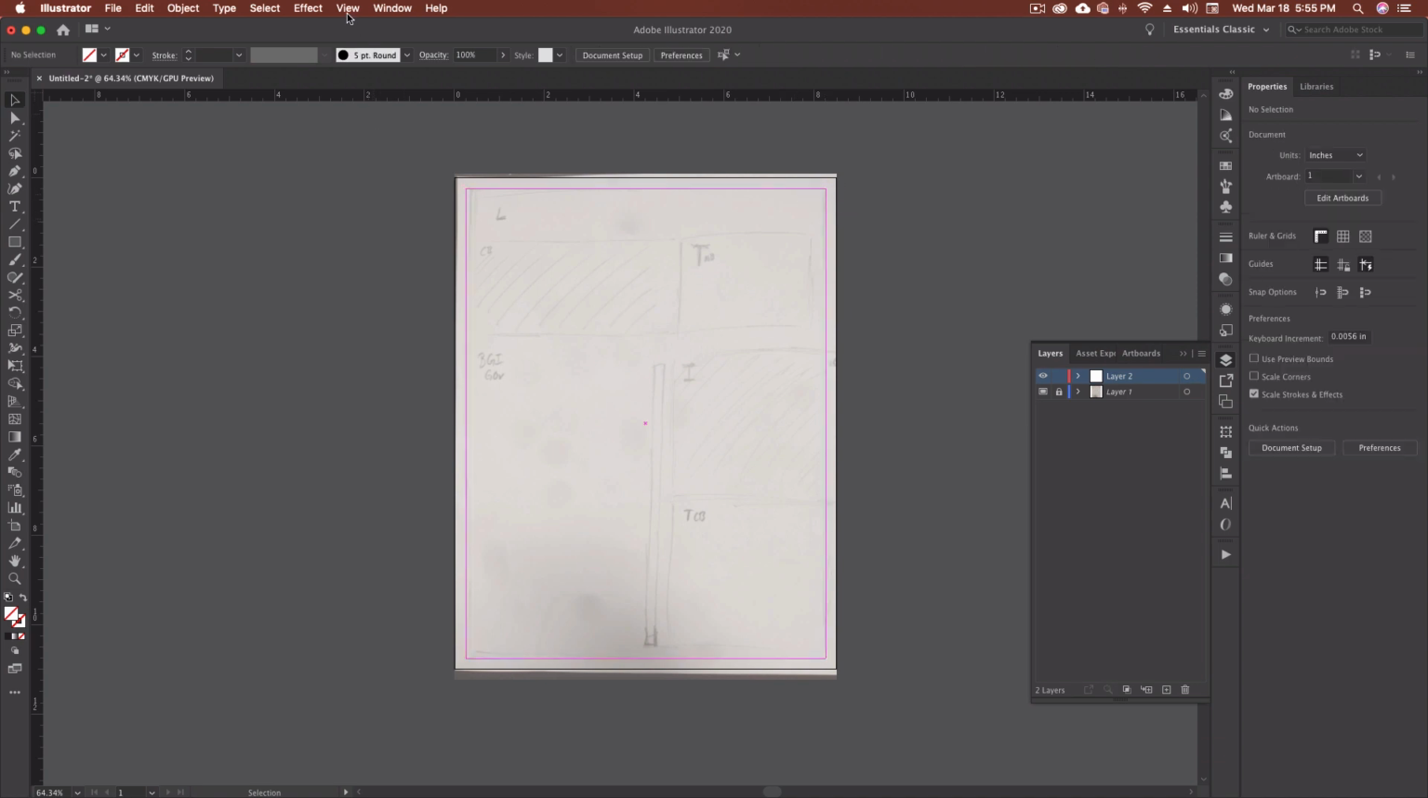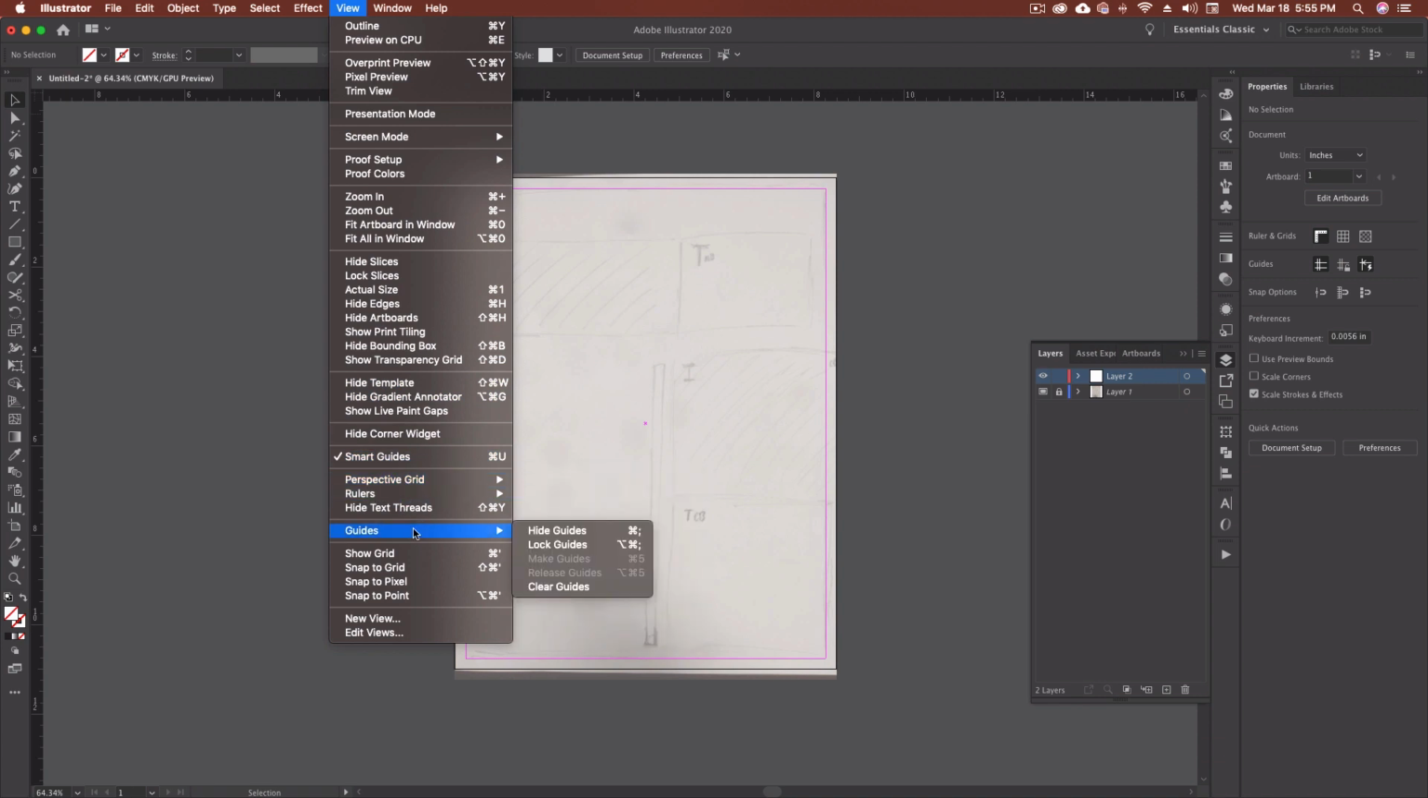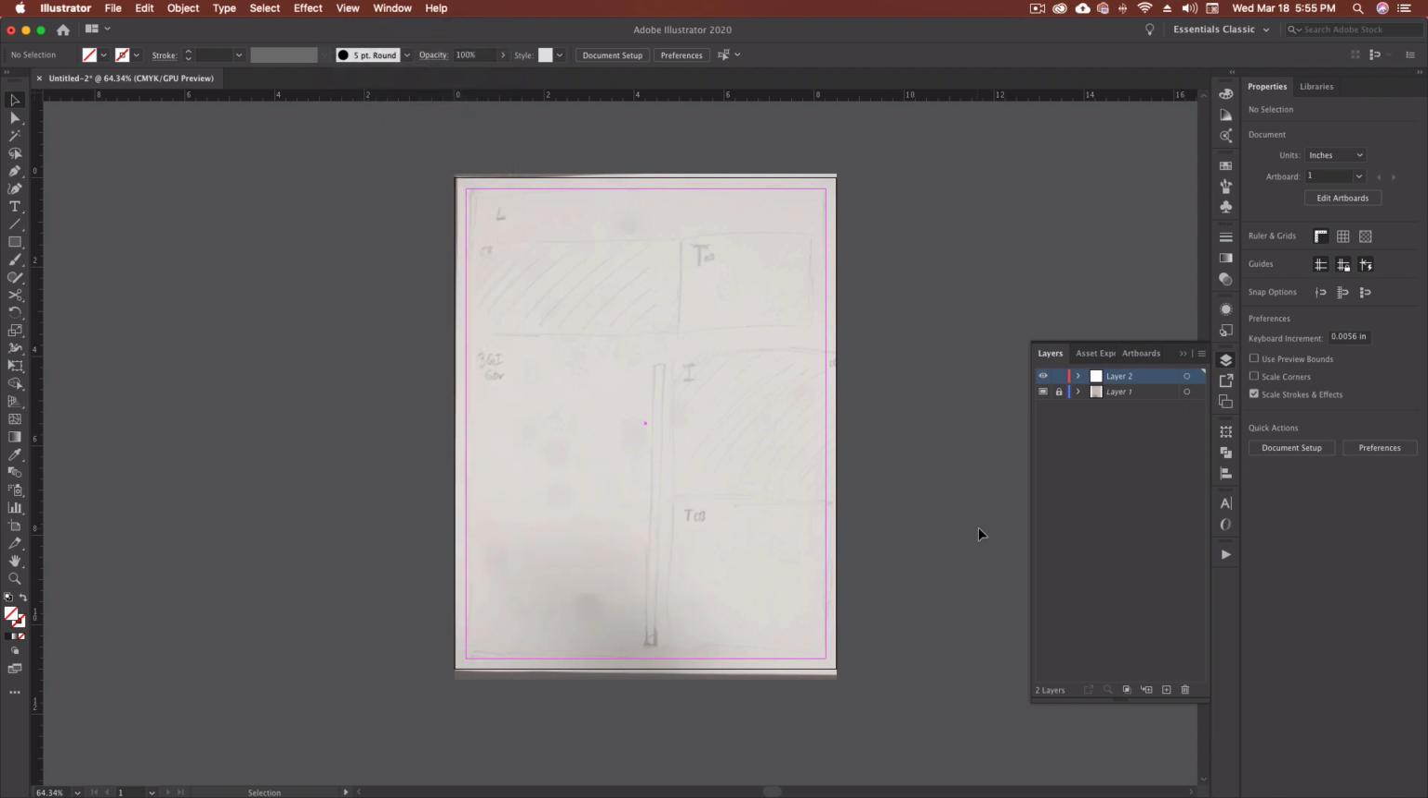So again, if I want to, I can come up to the top, we can come down to guides, and I can go lock guides. And the keyboard shortcut for that, once again, is Alt, Command, semicolon. So we've got that locked, and that's gonna end up being some white space for me.